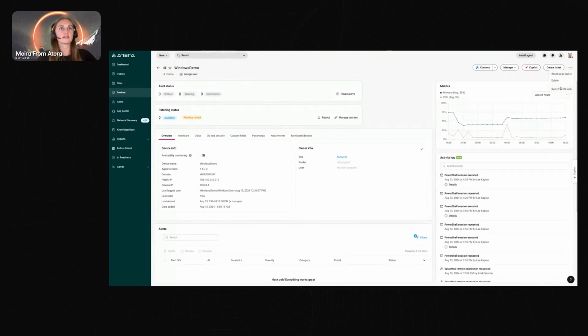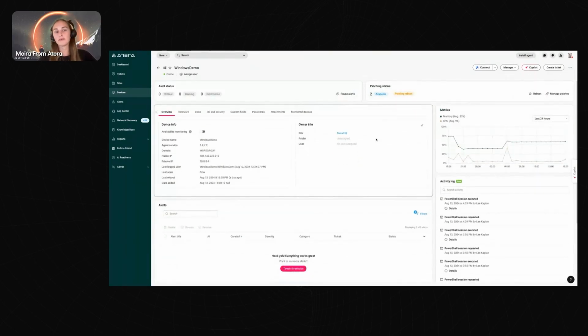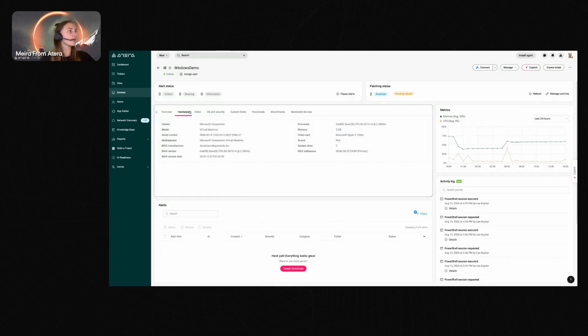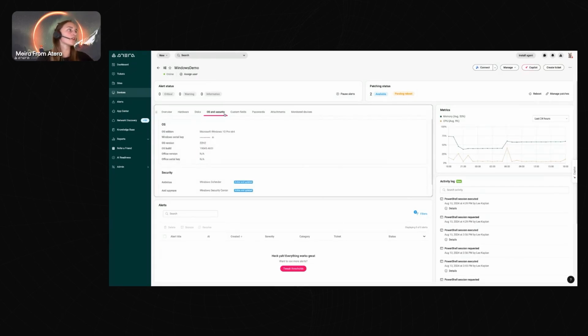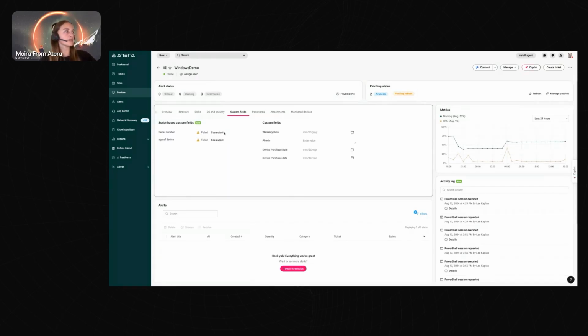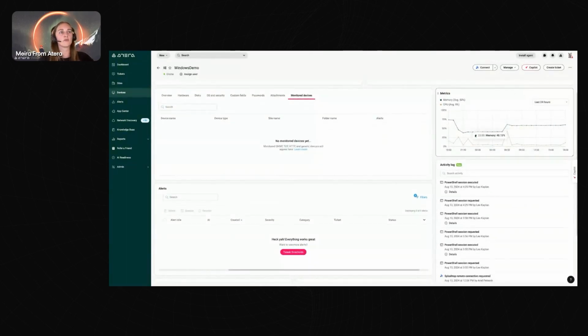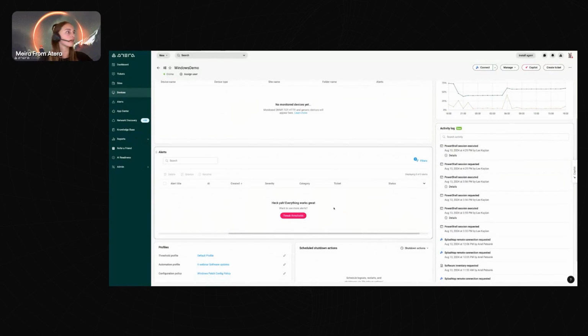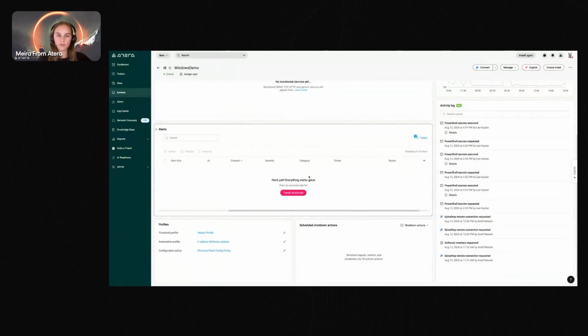You can then reset the page look if you want to, but you'll see all the information that's relevant for the specific agent on this device. Over here, you have the overview, hardware, disks, OS and security, custom fields. Something new here is script-based custom fields. We also have our password manager. Again, you can add attachments and any monitored devices. On the side here, you have all the metrics, the activity log, and any alerts if there were any for the specific device.